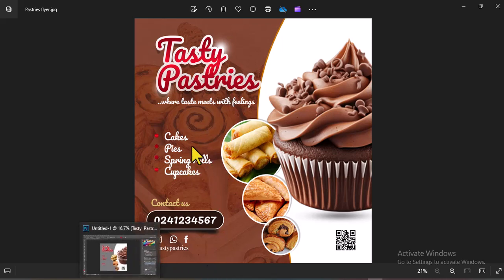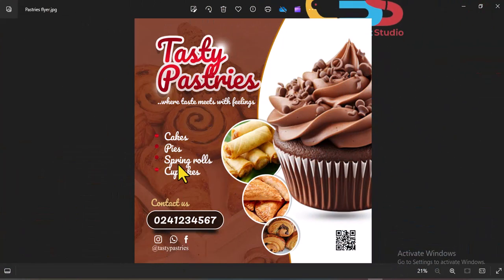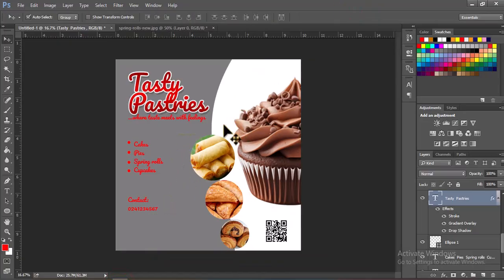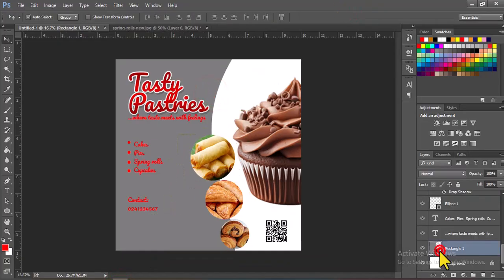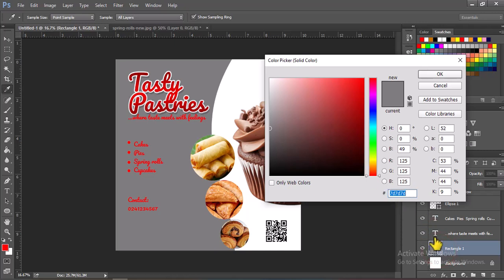You can see that I maintain the font throughout. Only two fonts, this and that, is what I used. All right, so it's very good. So I click on this one. Let me sample a color from here.